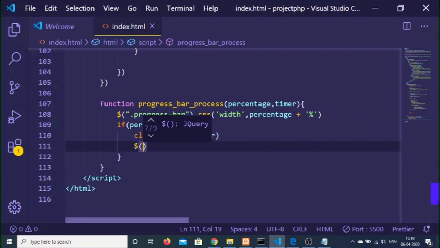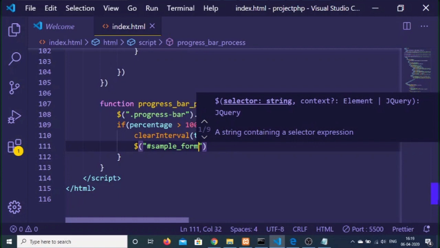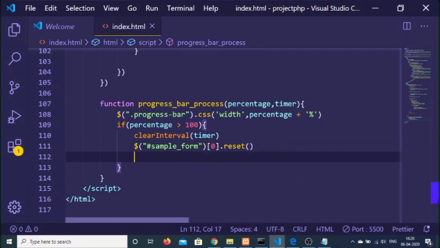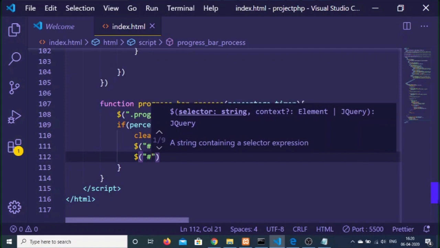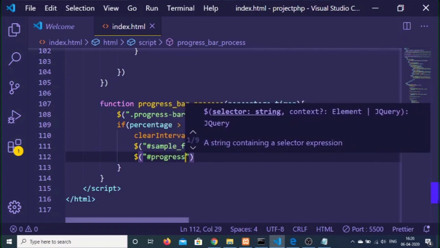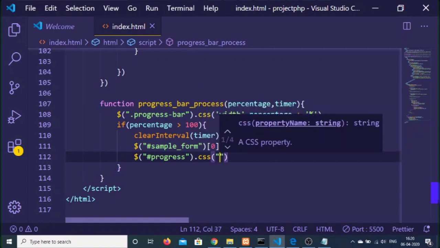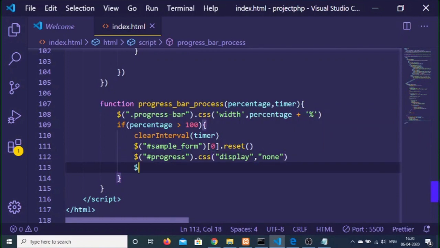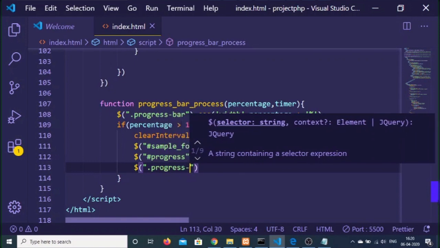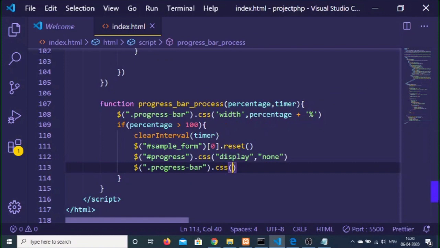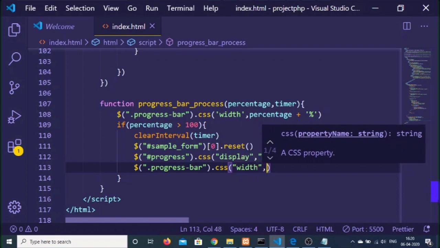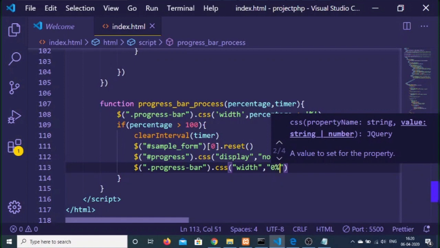After that, we also need to reset the form as well. So we will first of all target it by its ID, and the first element is 0, and we will use the reset method. So this will reset the fields for us like this. And now we will also hide the progress bar, which is, we will first of all use the ID, which is progress, and we will use the CSS method, and we will change the display property to none like this. Next, we also need to reset the width of the progress bar. So we will use the class that we have given to it, the CSS property width, we need to initialize it to 0%. So here 0% like this.